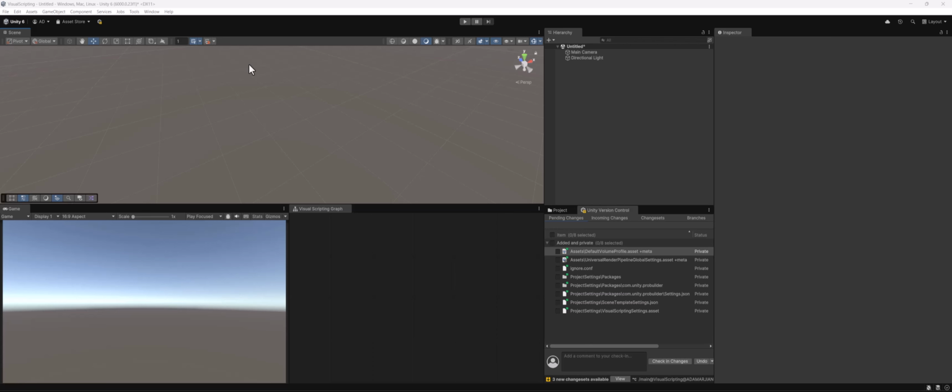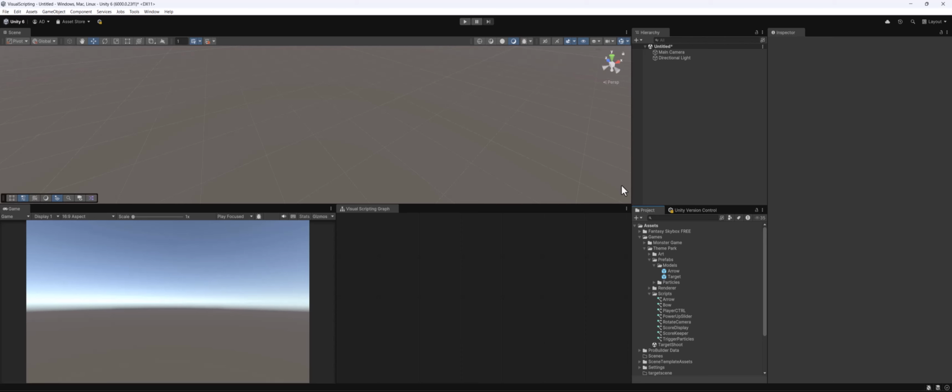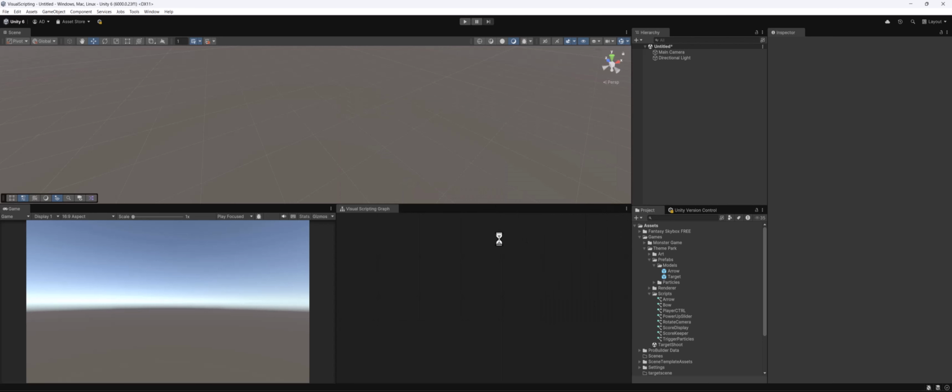Right. So I wanted to just do a very basic overview of the Unity interface. I touch on a lot of this over and over again, but sometimes I find this helps. So let's start with a new scene. File, new scene, and I'm going to do basic URP, and I'm going to hit don't save.